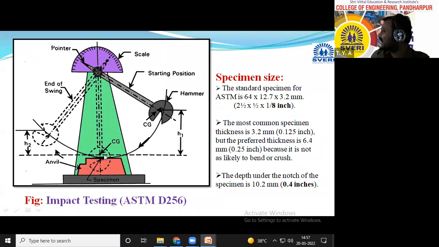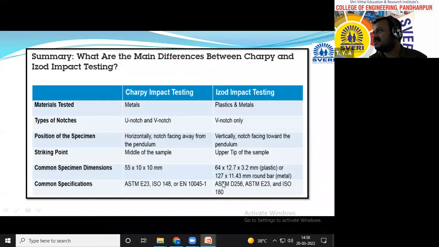And for the plastic material, we are using the IZOD impact test. These are standard dimensions, and we are using the ASTM D256 standard. Okay, got it? If you are having any difficulty in this impact testing, please let me know. Please put that in the chat box. Otherwise, I will move towards the last testing method. I will complete it in today's session only.